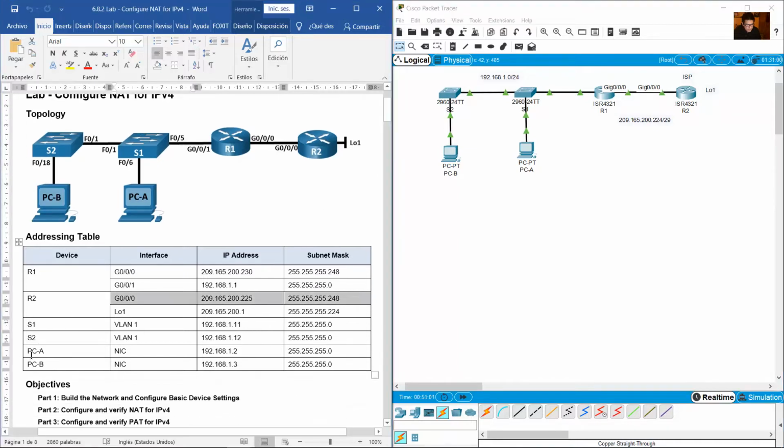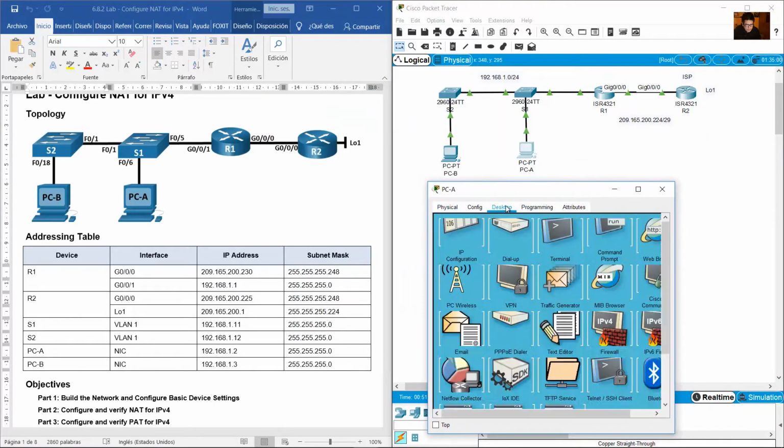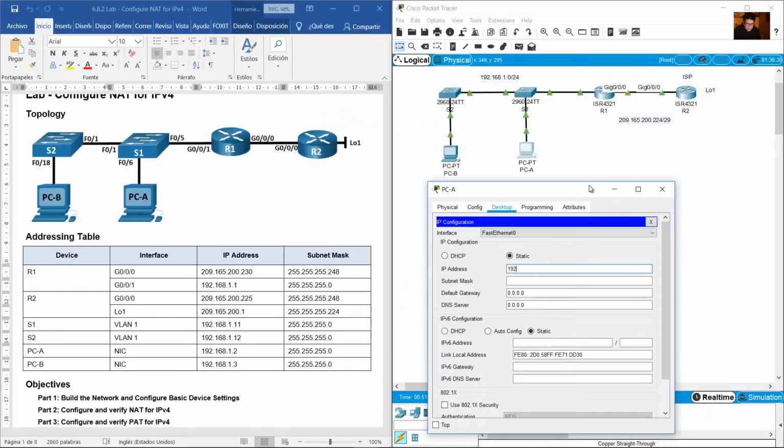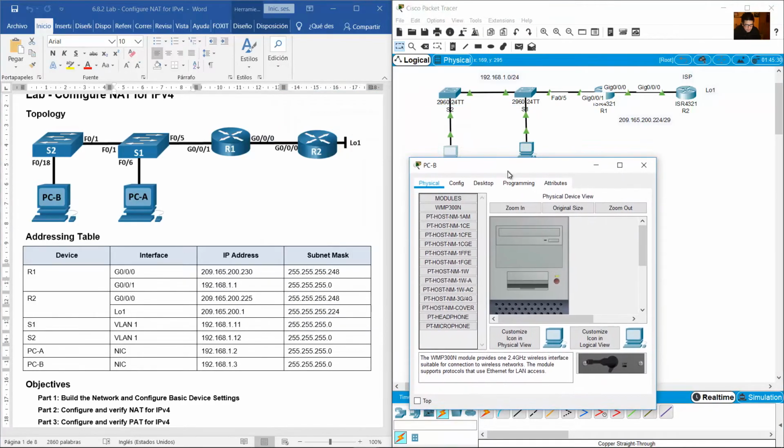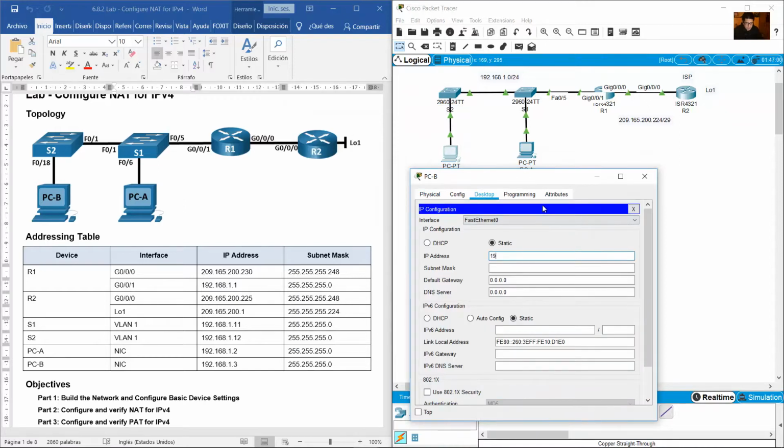Now I recommend configuring the PCs. Configure PCA: 192.168.1.2, subnet mask 24, and default gateway 192.168.1.1. This is the default gateway, gigabit 0/1 on R1. Now configure PCB: 192.168.1.3, 24, 192.168.1.1.